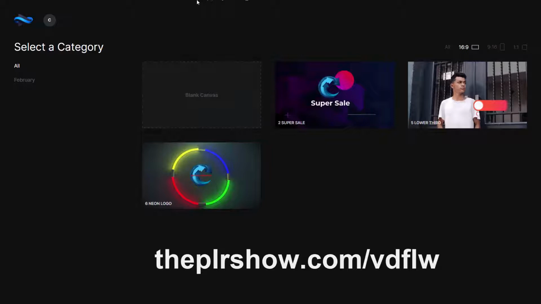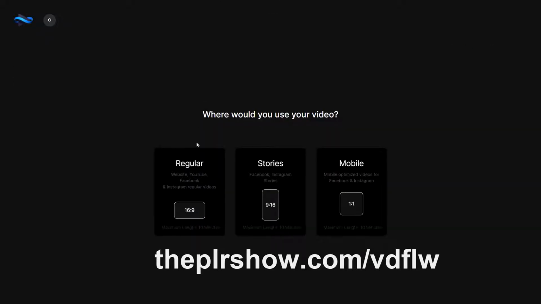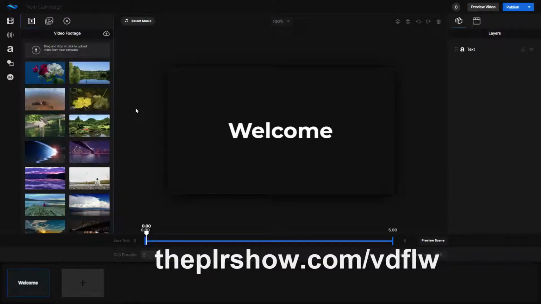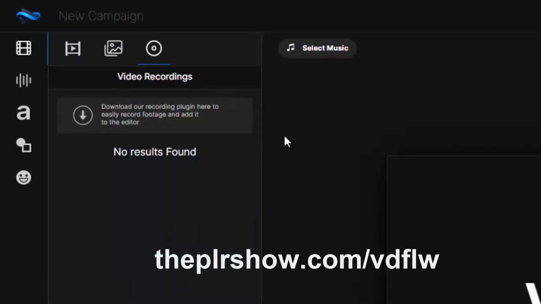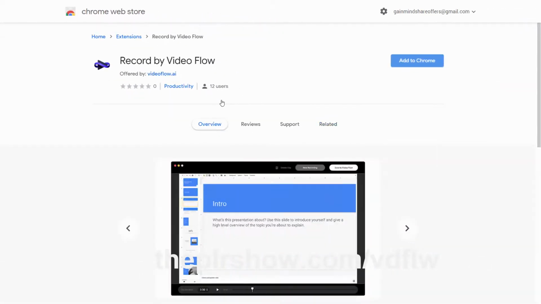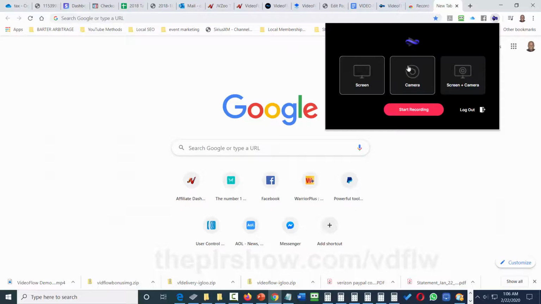Now, assuming I'm going to be working with my PLR video, I'm going to click on this blank canvas and click regular. Now I can start by uploading the video from my personal computer, although I can also create video in some other ways. I can use images from my computer. I can also do screen recording with the recording plugin, and what I do is add the plugin to Chrome. Once I log back into the program through that plugin, I'll be able to use the screen recording, camera recording, or the screen and camera recording.